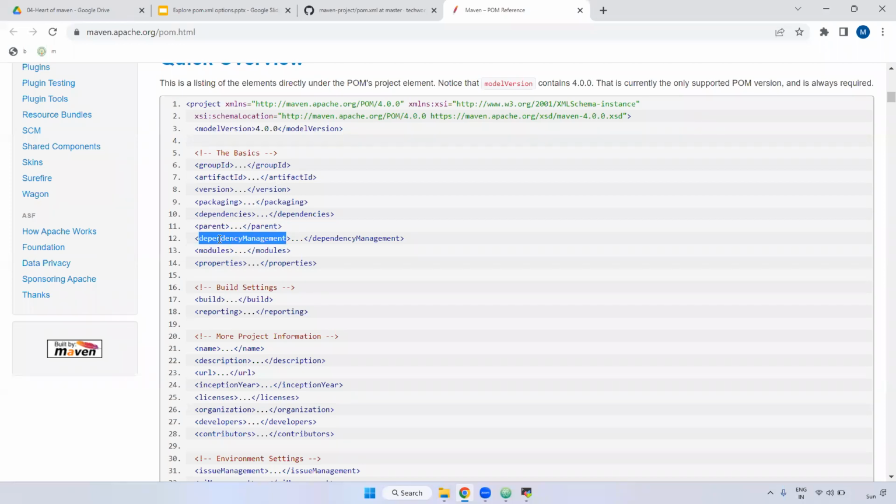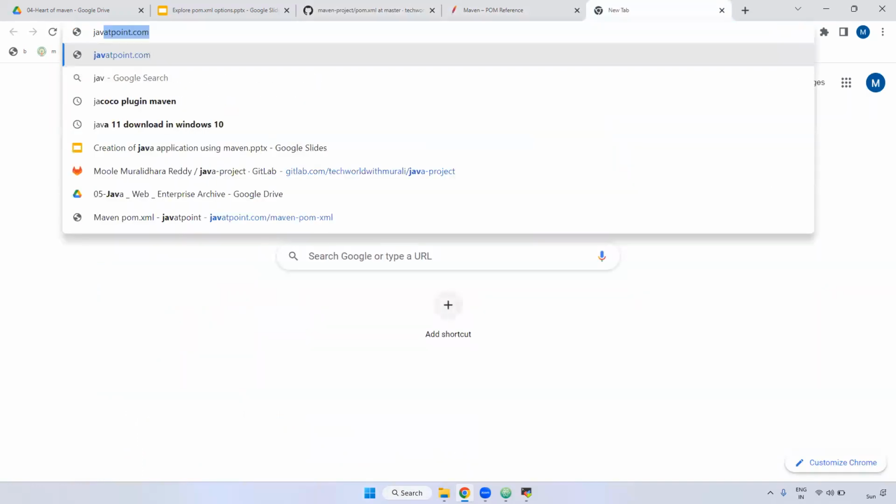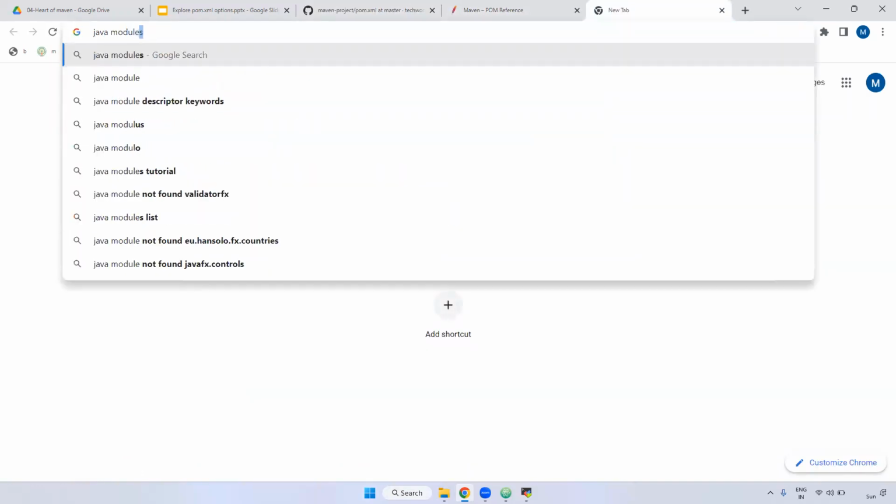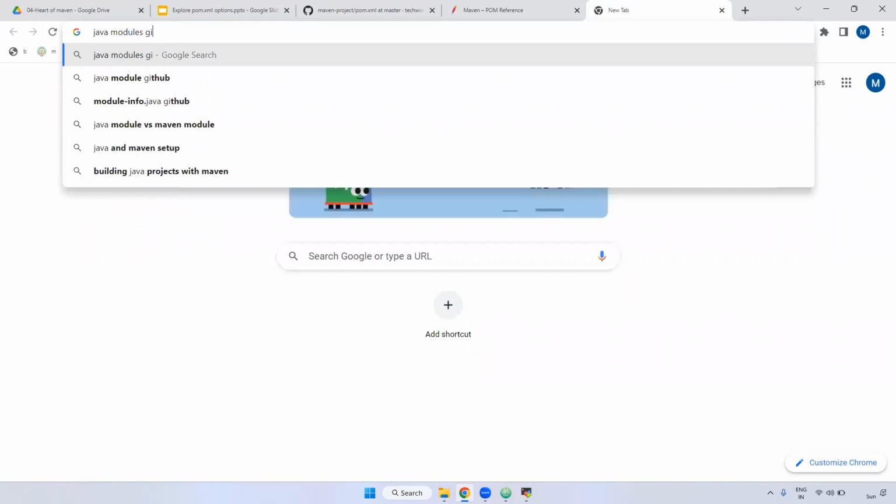Okay, next one. Modules. Dependency management also we can declare. Whatever we declare inside this particular dependency management, we can declare multiple dependencies. Based on our requirement, we can declare it. Module is nothing but, for example, you can go to Google, Java modules, GitHub.